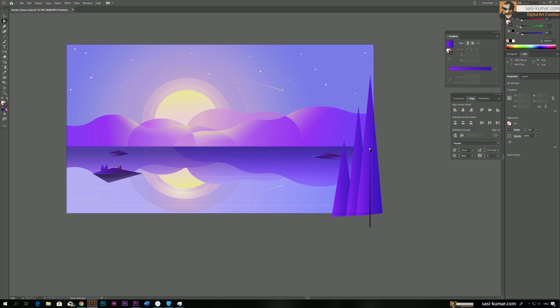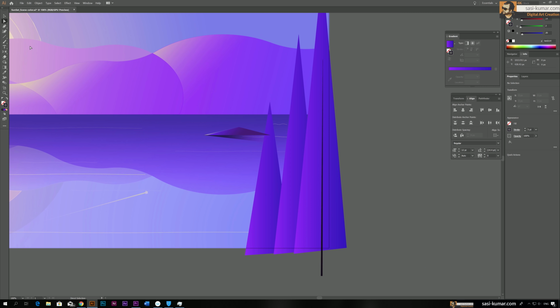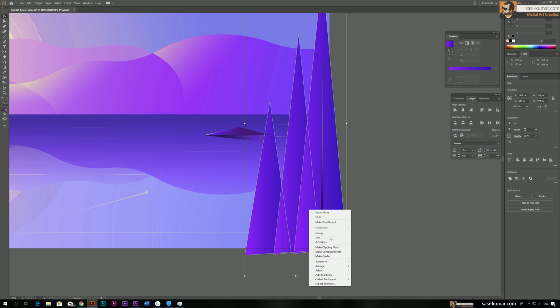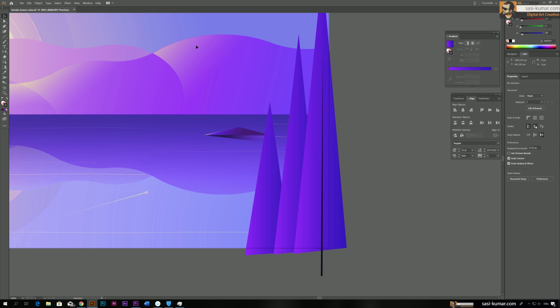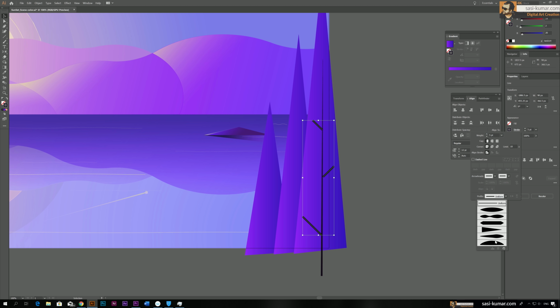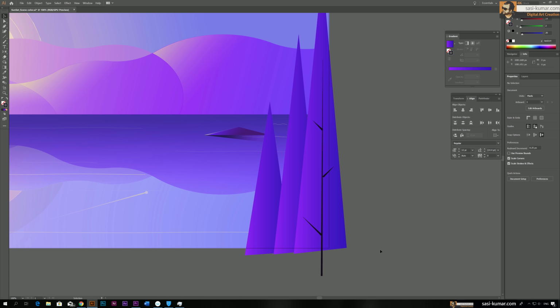And bring all of them, arrange front. And draw like that. Just random. These also apply the same profile, so we can have like this.